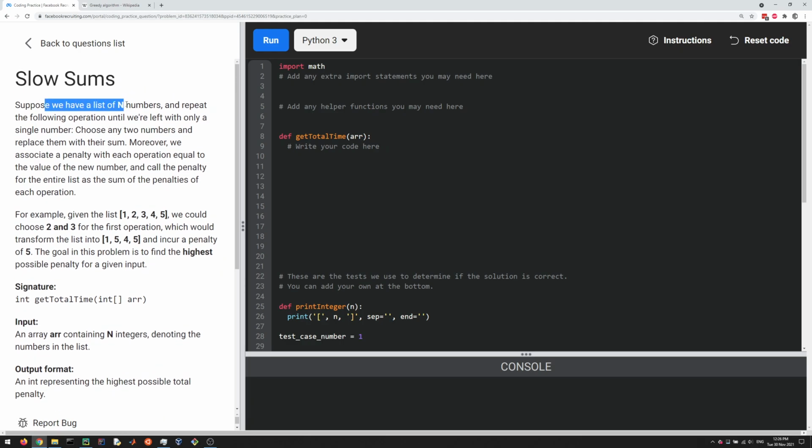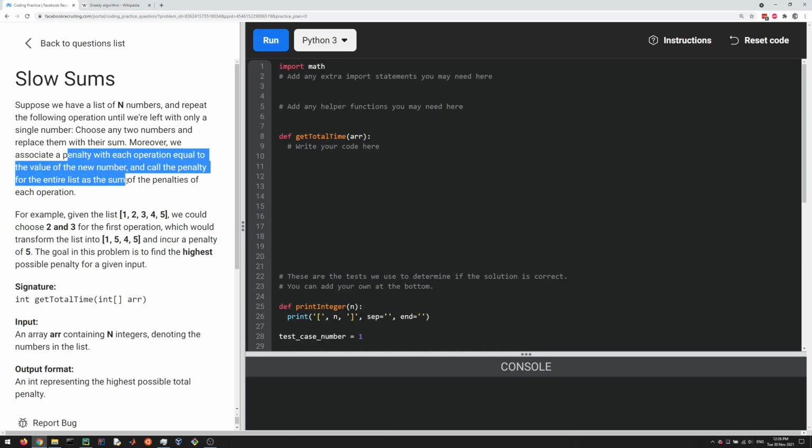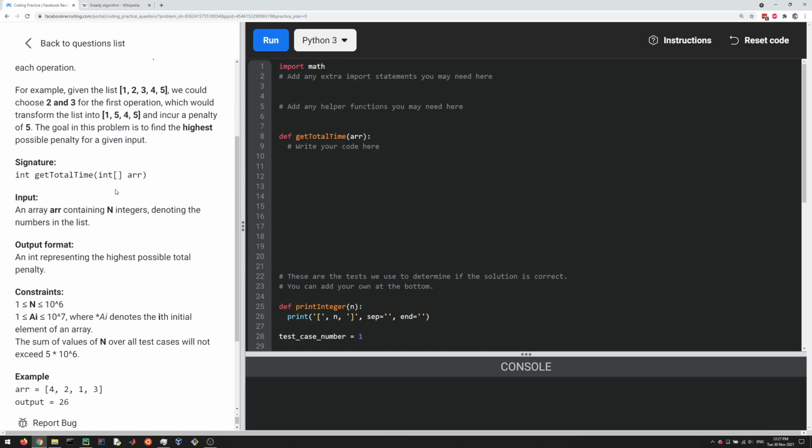We're given a list of n numbers and repeat an operation until we're left with only a single number. We choose any two numbers in the list and replace them with their sum. It says we associate a penalty with each operation equal to the value of the new number, and call the penalty for the entire list the sum of the penalties of each operation. That sounds a bit confusing, but let me show you what they mean. Let's look at the example.